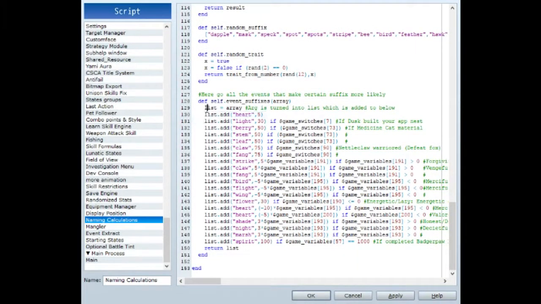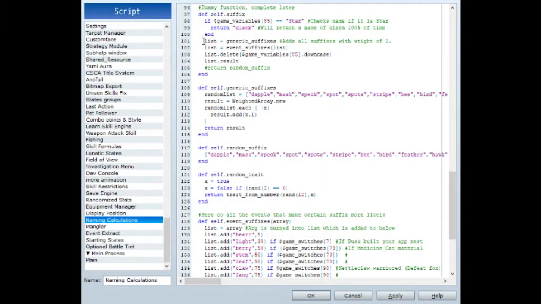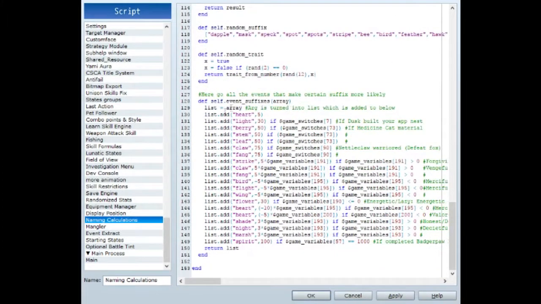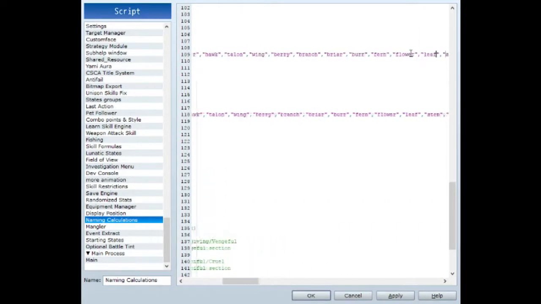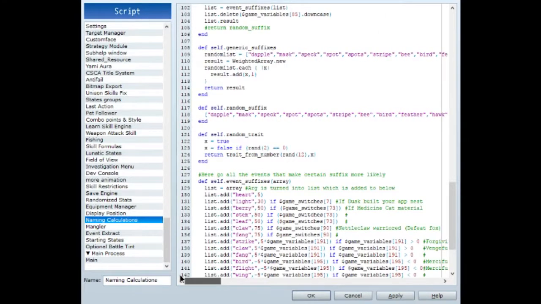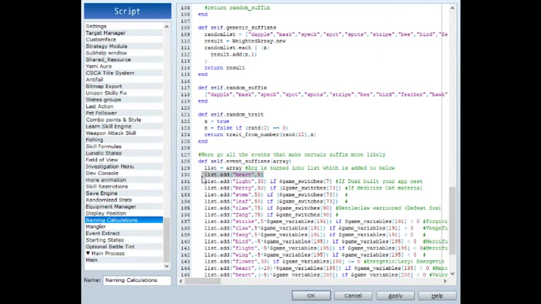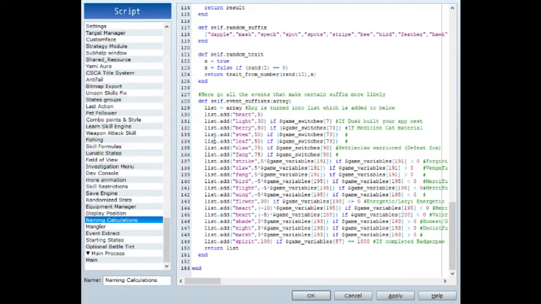Oddly enough, list just equals array, so it just sets the list up, which it returns, and it will add to the previous list of all these names. And for some reason it adds heart again with the weight of 5. You already got the heart name up here, if I can find it. Yeah, but for some reason it assigns you heart twice there. So you get assigned heart with a weight of 5 by default. I don't really know why.